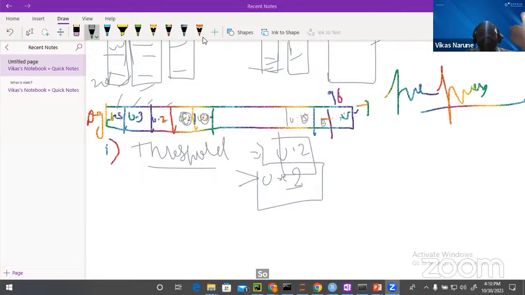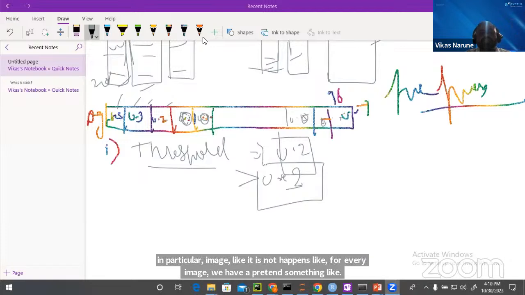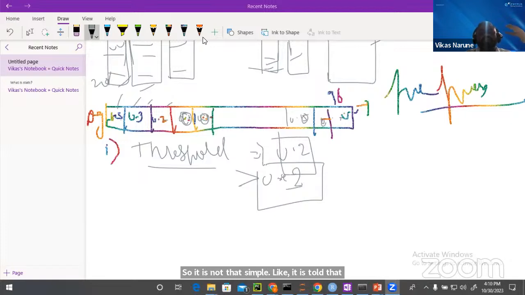So in a particular image, it does not happen like that for every image. So it is not that simple. It stores that information as a kind of filter numbers. Okay, so for you guys it will not be possible to directly match this kind of thing. I will explain how we can do it. I will go slowly, but try to understand this one.